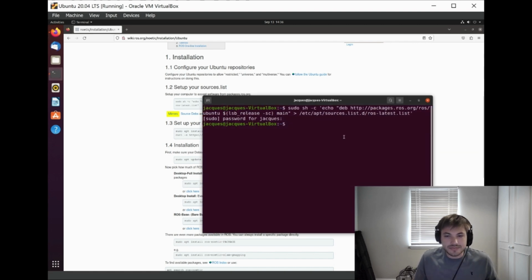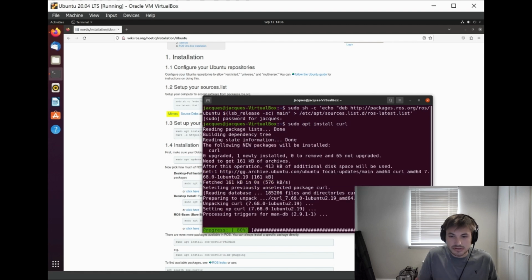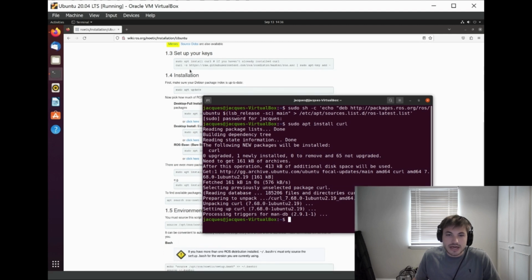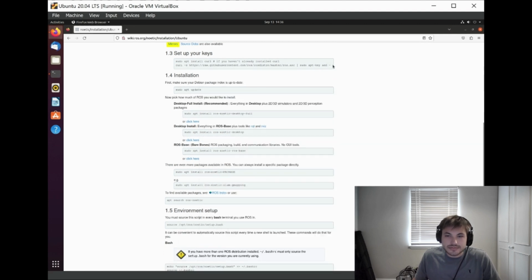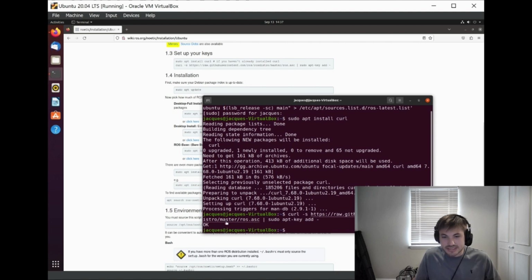So what we first need to do is we go sudo apt install curl. There you go. It's almost done. There we go. So curl is installed. And then we're going to use this curl to add the key that we need in order to install ROS. See, it says OK there. That's what we want to see.